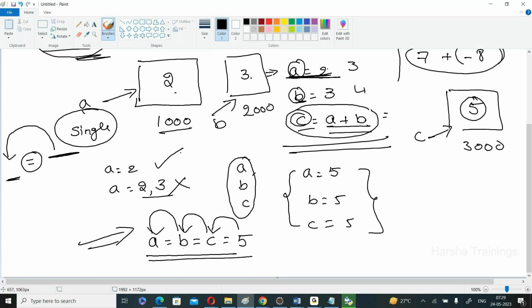Obviously, what is my next point? My next point is, suppose multiple variables with multiple values, like this: A is equal to 2, B is equal to 3, C is equal to 4. This is the way. Yes or no? Multiple variables in multiple lines. A equal to 2, B is equal to 3, C is equal to 4. This is in C, C++, Java.